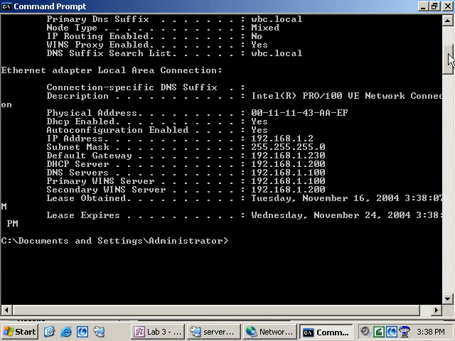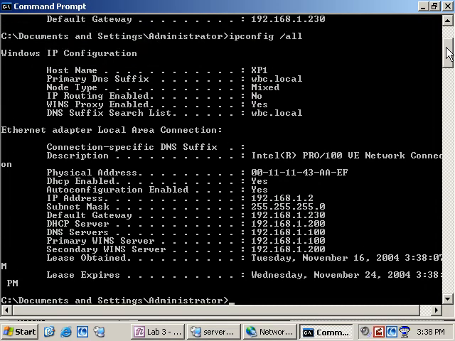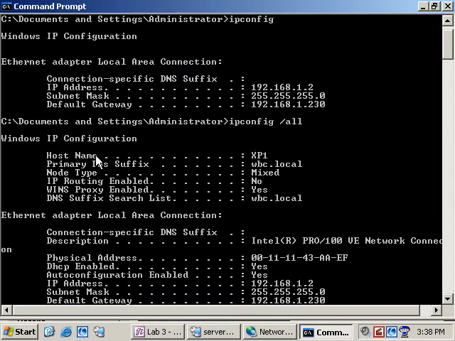Okay, and if we look right now, let's take a look here and see if we find anything else. Okay, host name xp1, primary DNS suffix, great. Node type, mixed. Okay, this is what we were talking about before. Node type is mixed. We picked this setting up from the DHCP client. Okay, so kind of interesting there.